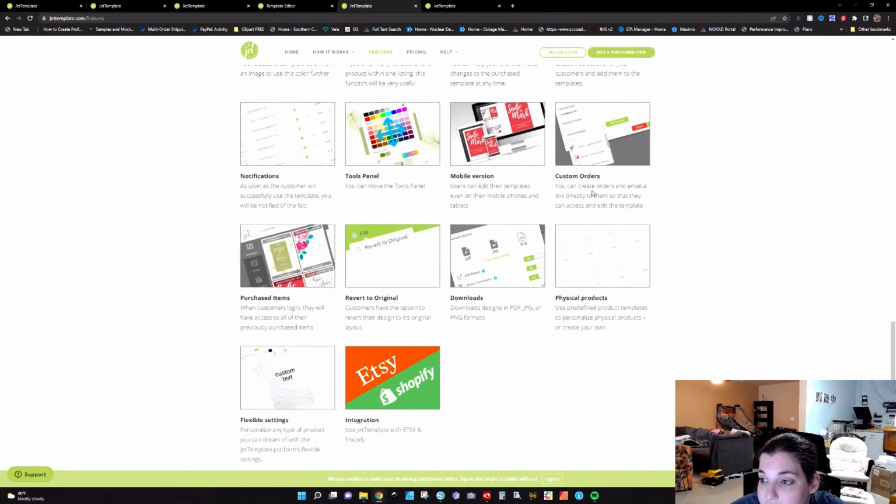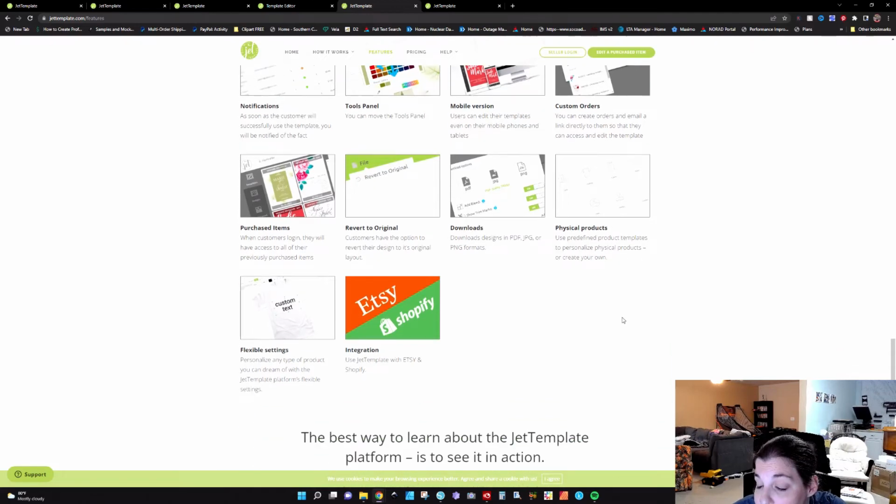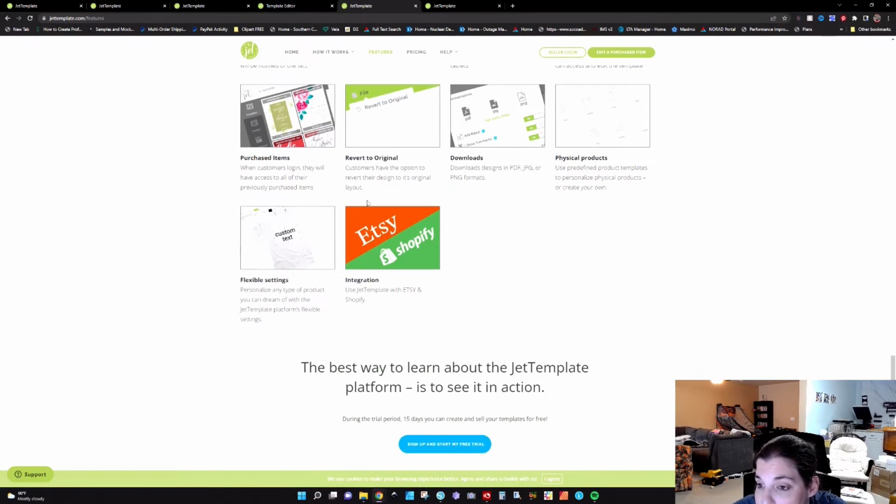You have the ability to create custom orders, and anybody who logs in who's a customer has access to all of their templates, and they can revert it to the original if they've made changes that they don't like. You can download in PDF, JPEG, or PNG. You can use predefined product templates if that's something that you're looking to do. And this does integrate with Etsy and Shopify, okay?